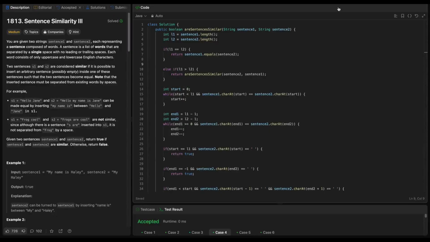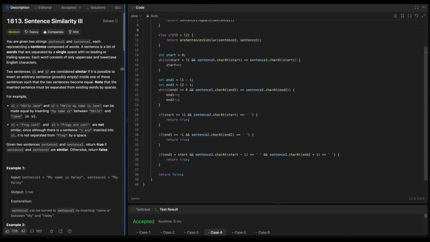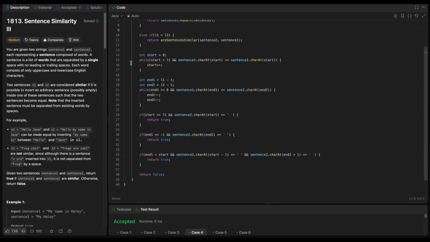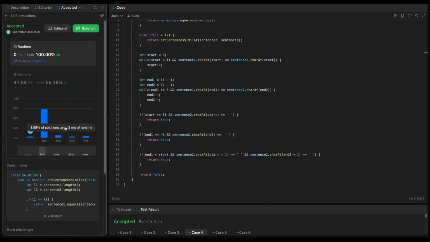Let's try to submit it. It is the exact same code that we had there. Let's submit this. It's indeed passing all the test cases.